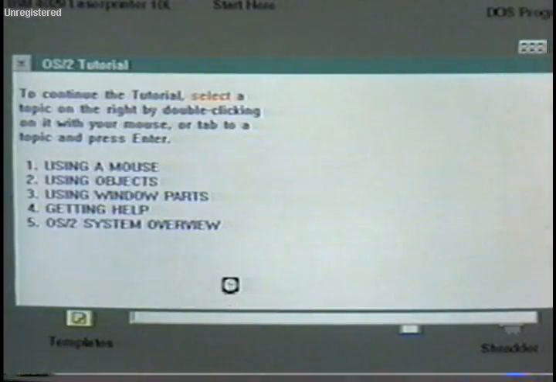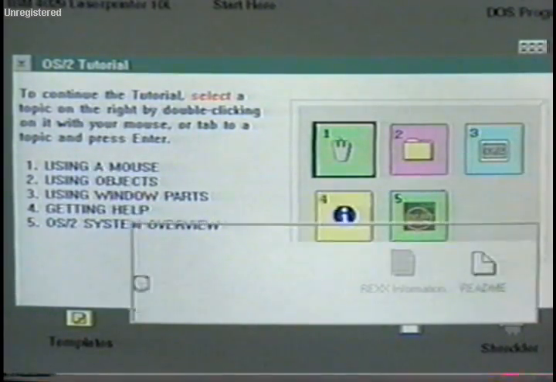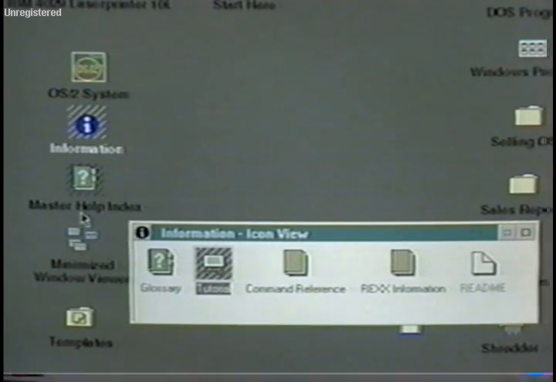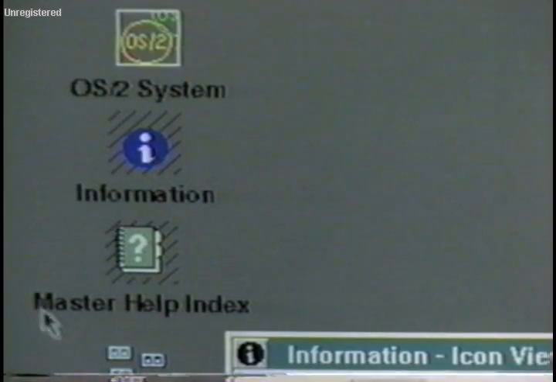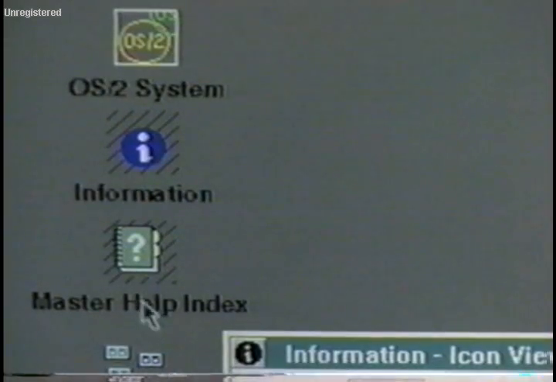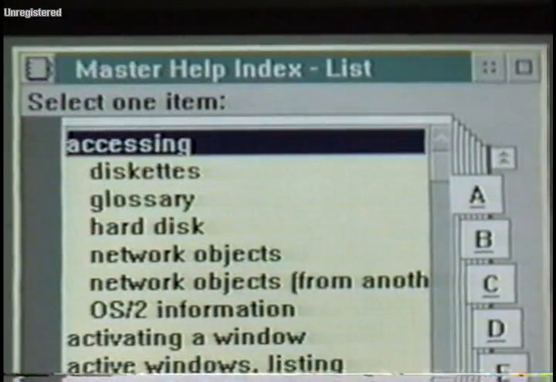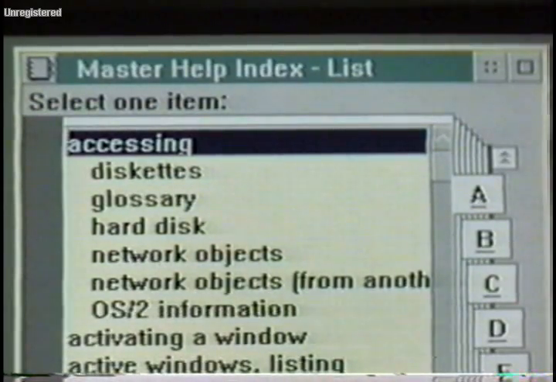Here's how I do that. I exit the tutorial and move over to the Master Index. It's a list of all the help topics available. I'll select Master Index and open it. And you can see we get a spiral-bound notebook. It's like having the reference manual built right in.